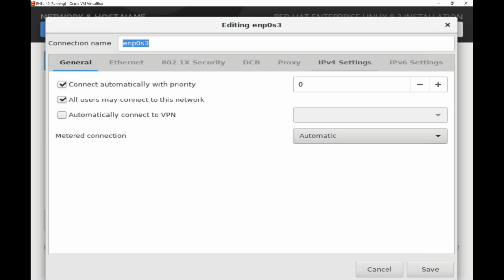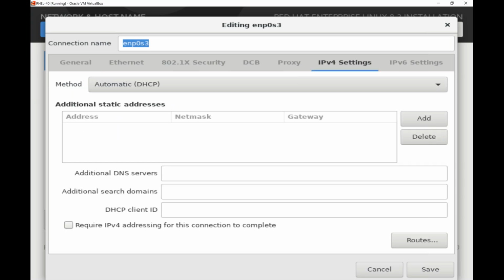Then go to IPv4 settings. Guys, if you are not aware of networking, if you don't know IP addressing, subnet and all, please do not worry. There is a chapter on networking in our Linux class, in which I'll go through the very basics of networking. If you already know networking, that is great. If you don't know, still you don't have to worry. Just follow the steps, whatever I'm showing, blindly. Don't make any other changes.